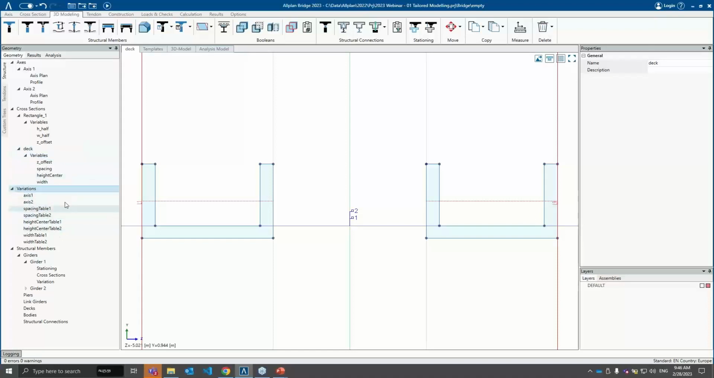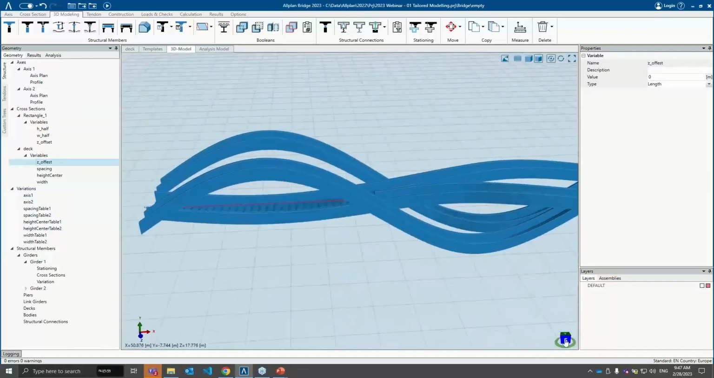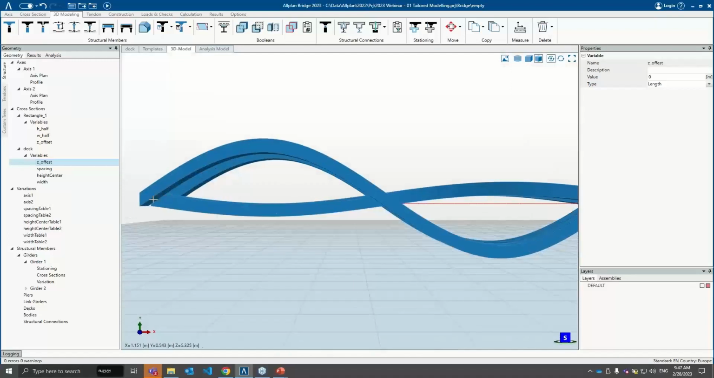Basically, once we have defined the cross section and the variables, we can have variations. So I want to control the Z offset. The Z offset basically means this part. How far from the center should this be up? Here it's at 0, here it's a few meters up. How far do you want that to be? That's controlled by this Z offset.